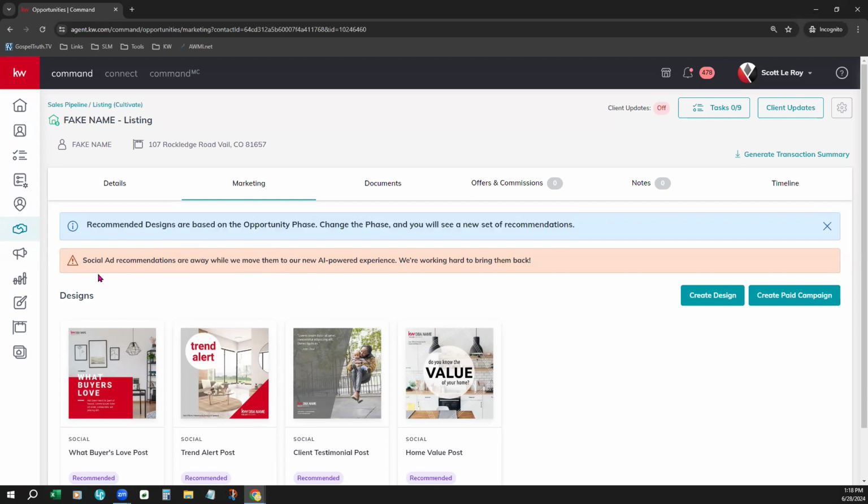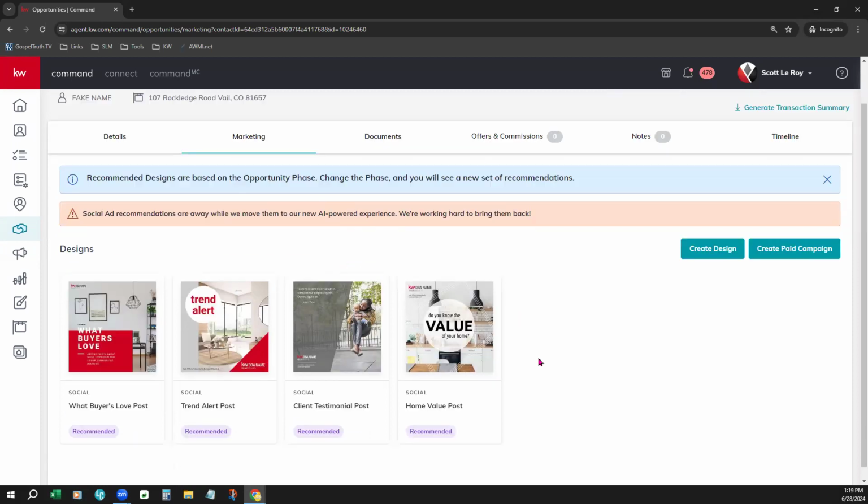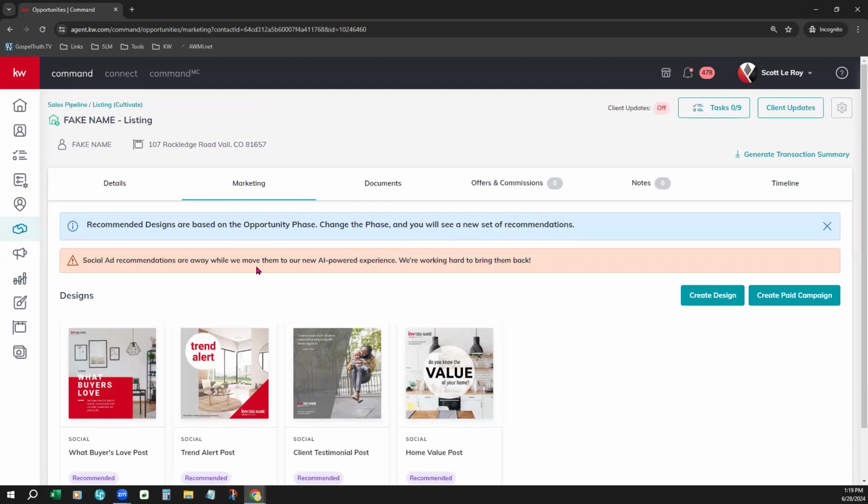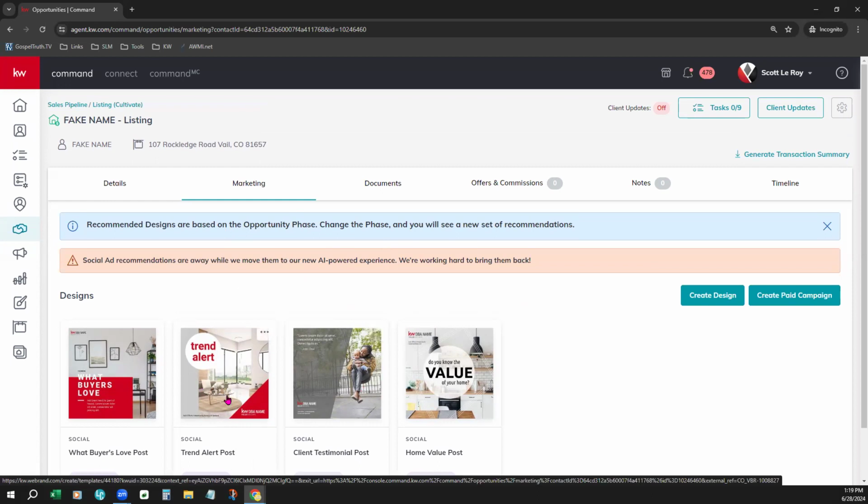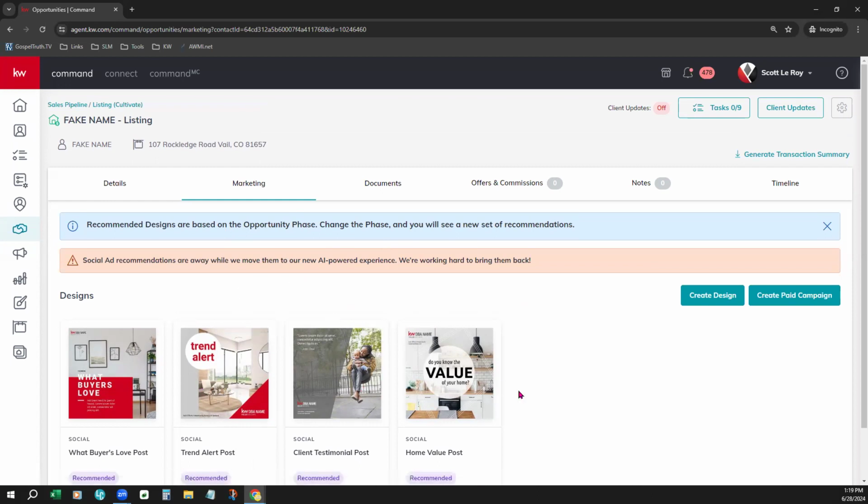Also, the little red bar. Social ad recommendations are a way while we move them to an AI powered experience. So eventually, once this gets revamped, you will also have some paid ad suggestions that will actually be in line, we believe, with the design suggestions that it's giving you. So, not just for social posts, but also for your social paid ads. You should start seeing some updated recommendations here for that as well.